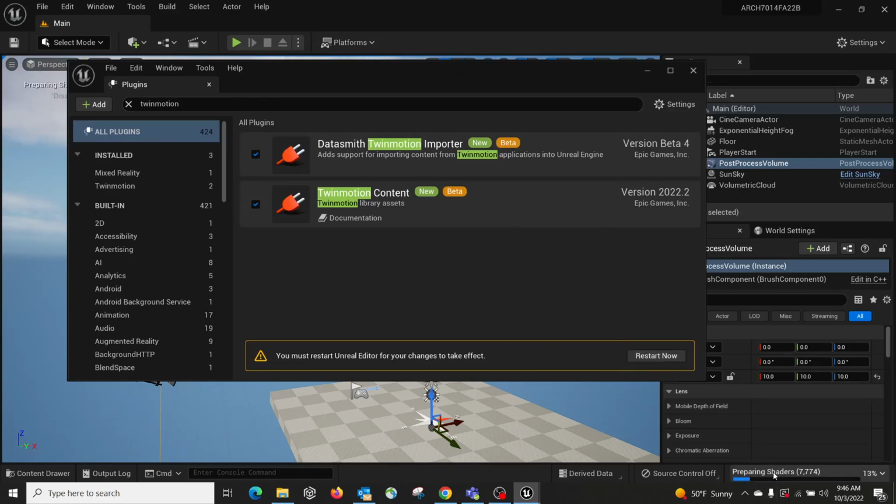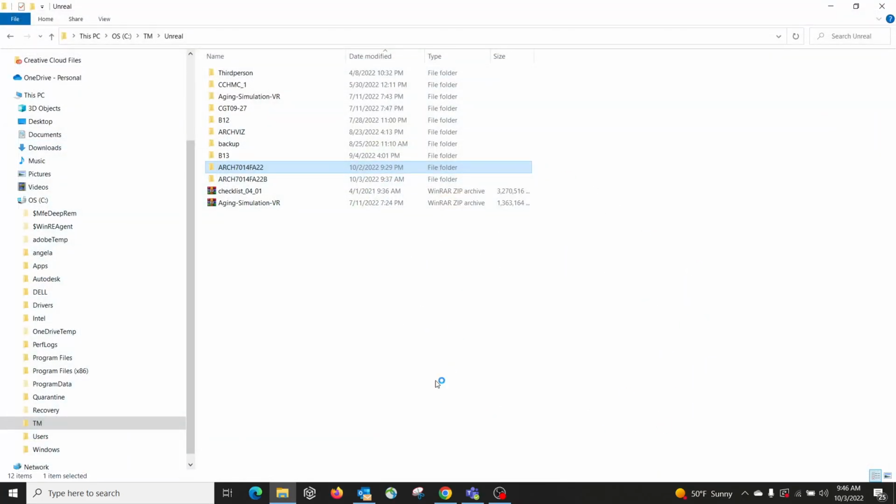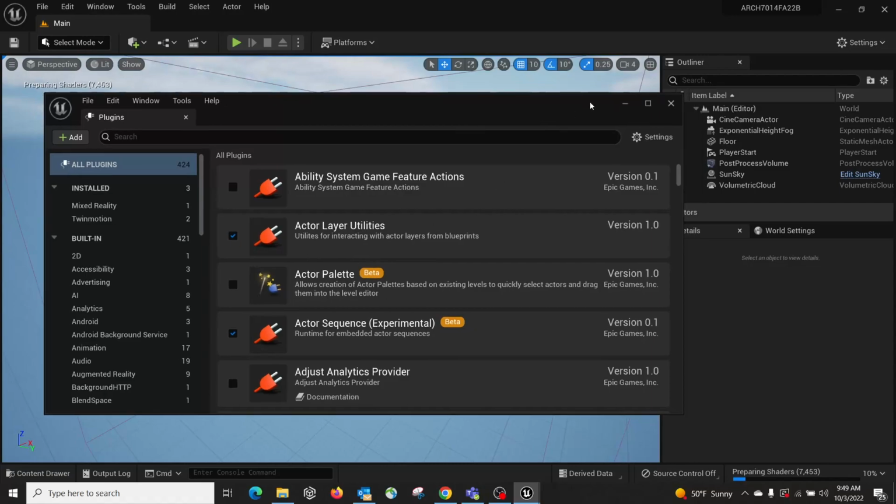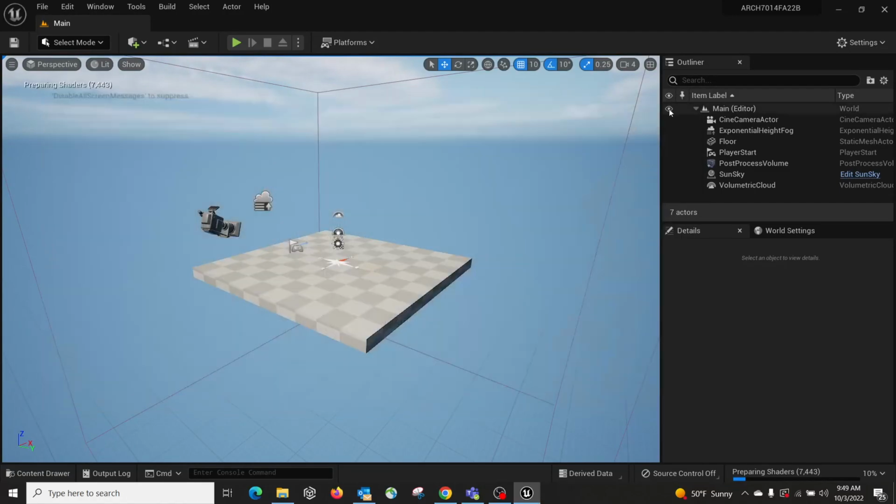You don't have to wait for the shaders to complete, because once you restart, it will just resume this shader preparing task. Right. So here I will click restart. It will relaunch the Unreal. So I just relaunched Unreal Engine 5 after the plugin was activated. So now I can go ahead and close this window.